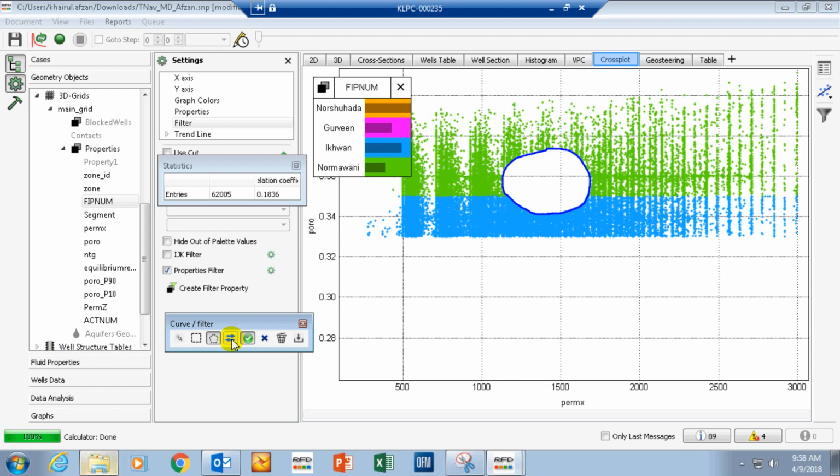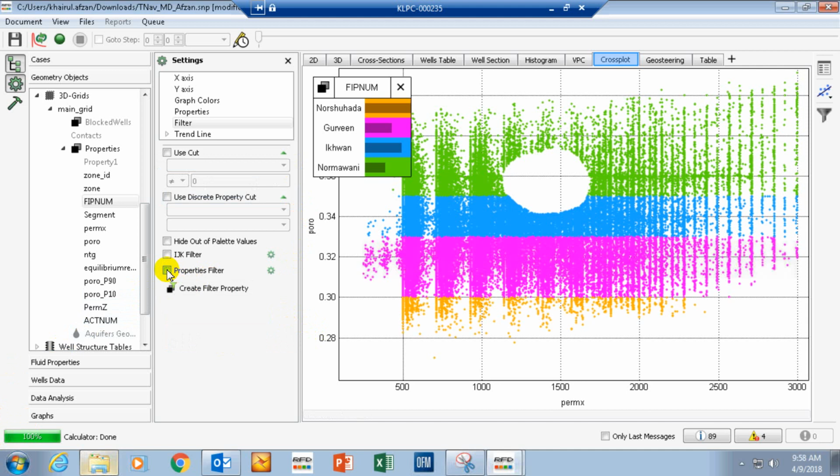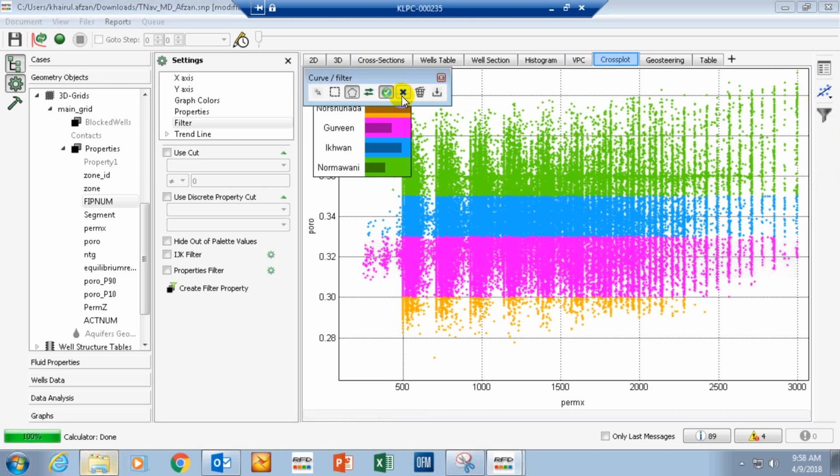Now we go to the histogram before we do initialization. To reset the property filter, just uncheck this one. For the circle filter, to get rid of the circles, come back here and click on the cross.